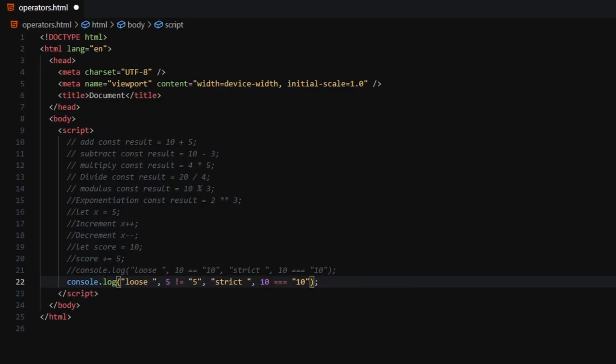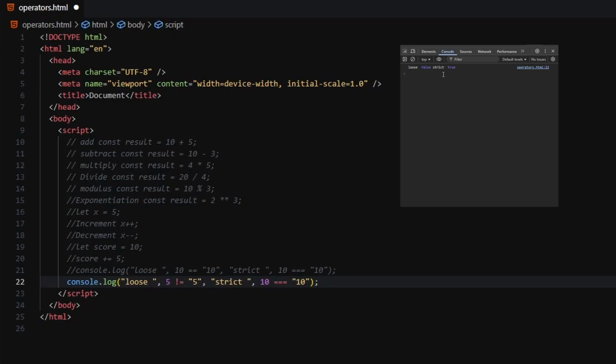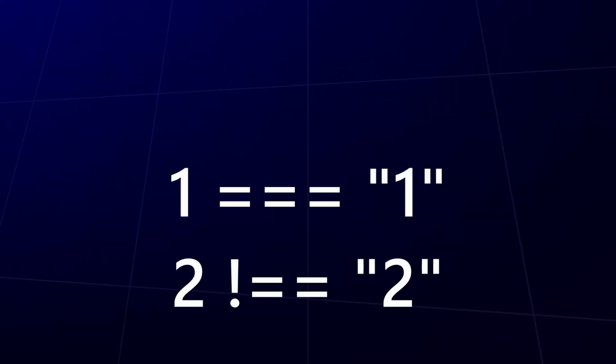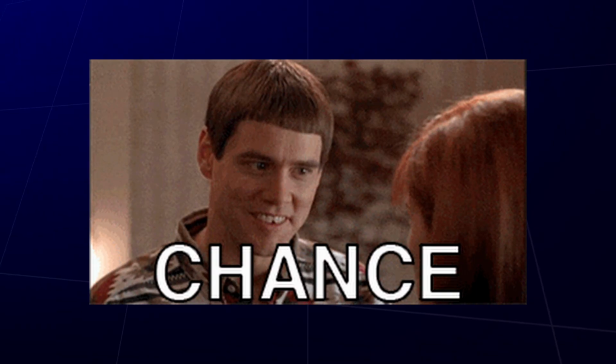Not equal value or not equal type. Strict inequality. The stricter, more predictable sibling of not equal. It returns true if either the value or the type is different. JS sees a number and a string and goes, different types, I'm out. True. If you're ever unsure, default to strict equality and strict inequality. Loose equality is like borrowing your roommate's toothbrush, technically possible, but probably not a great idea.